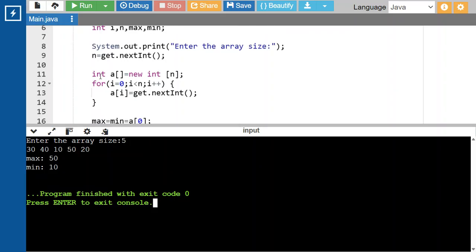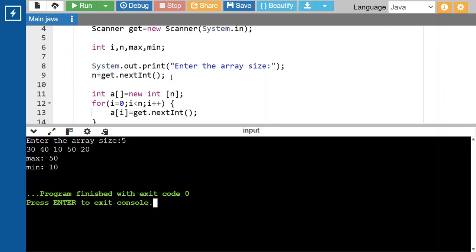So what's the first step? I should read the array size from the user. Enter the array size. I'd like to read the array size from the user, that is 5. So hereafter the n value stored in the memory is 5.